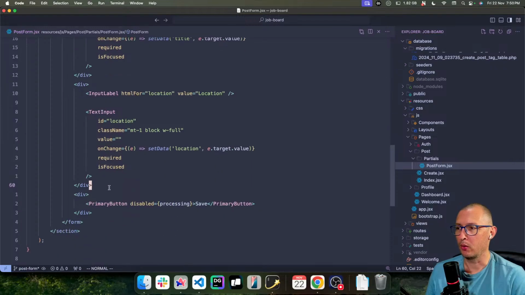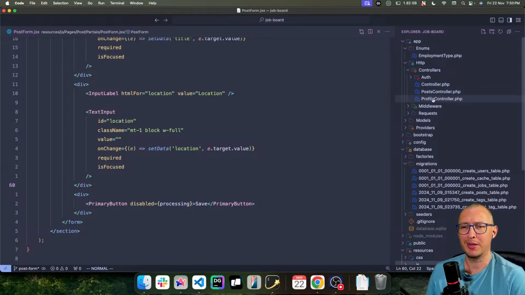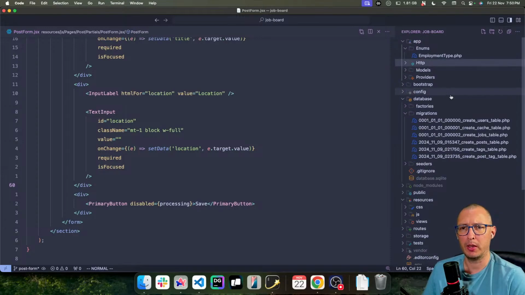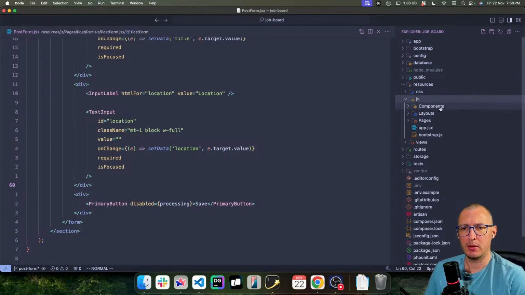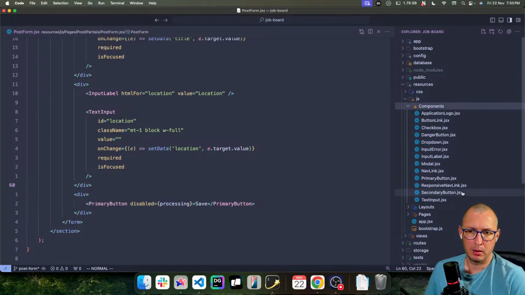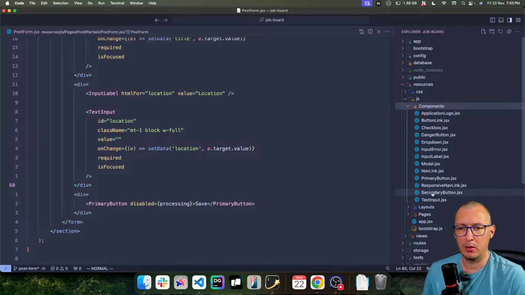All right, now we need a dropdown. I don't think we have a component for it, but we can create one. Check resources, JS, components. Button, check that, checkbox, drop down. That's a different drop down. Yeah, let's create one. I'm going to take a look at the text input, actually.